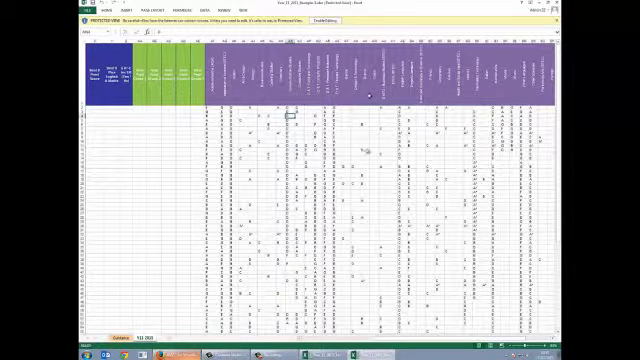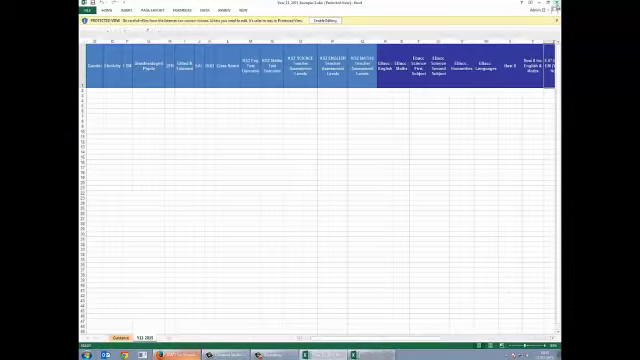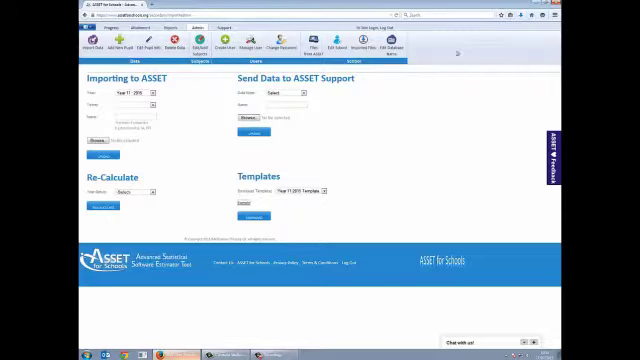So once you've populated all of this data, you can import it into Asset. So how do you do that? You make sure you click the right year. So as we've just downloaded a Year 11 2015 template, you would need to select Year 11 2015 here. Select which term you're in. I'll put term 6 for now. And you can name your file.